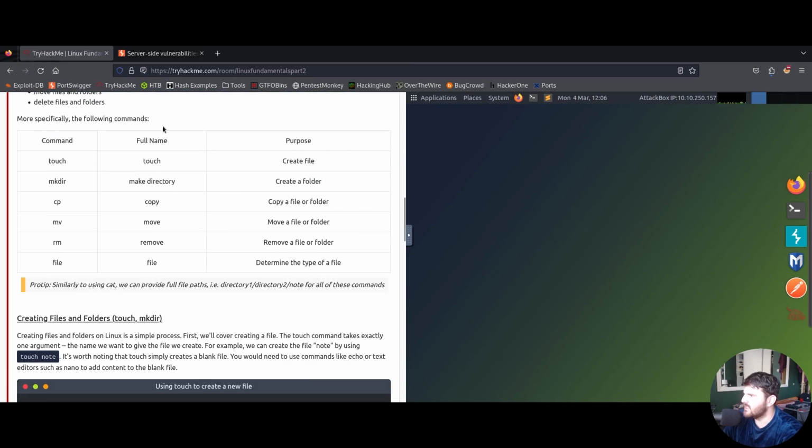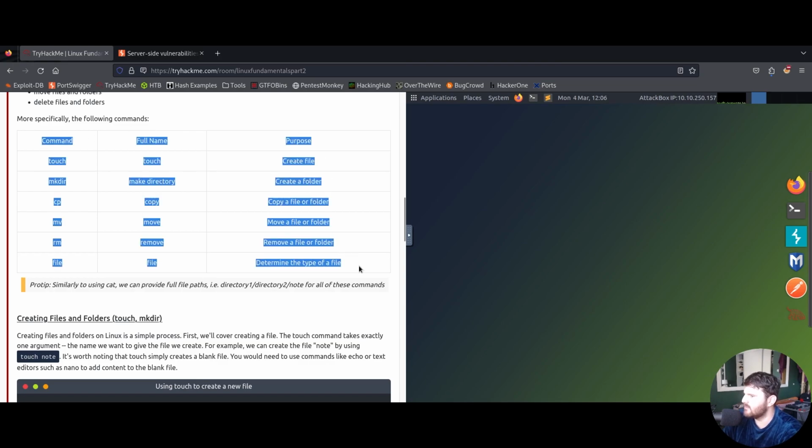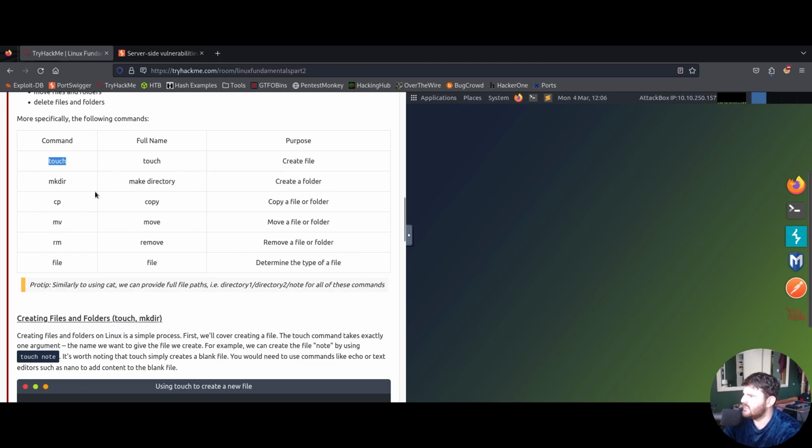More specifically, the following commands. And we have here the table of commands. We have the shorter version of the command and the full name, and then what it does. So touch, the command is the same for the full version of it. This creates a file. mkdir, make a directory, creates a folder.